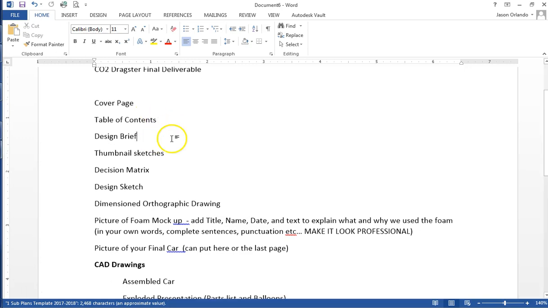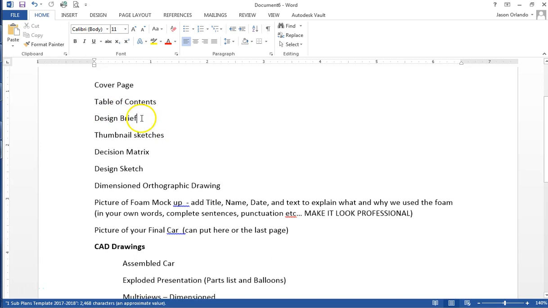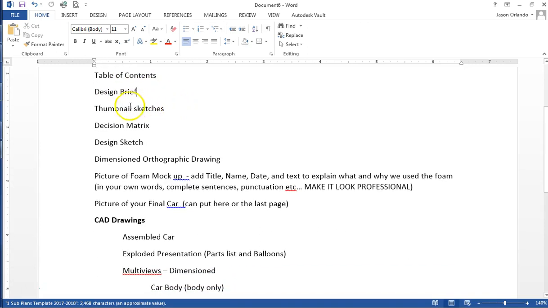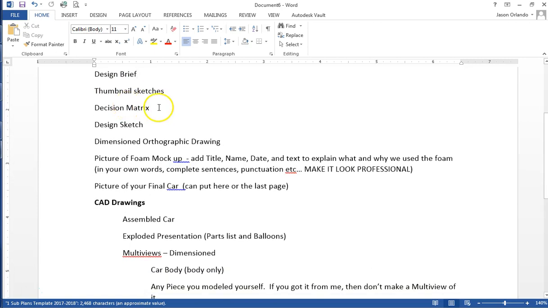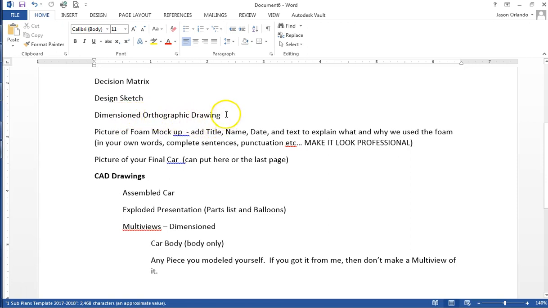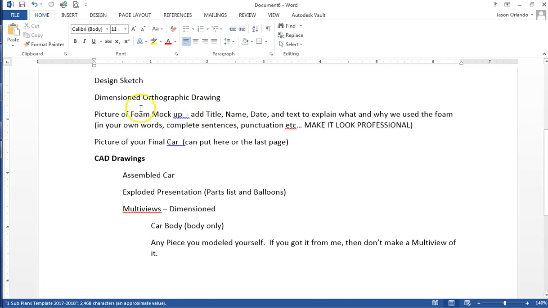The design brief will go in here. So there's nothing to do there, but just know that it's going to go in there, so your table of contents would list that. Then your thumbnail sketches, your decision matrix, helping you figure out which sketch represents what you want, and your design sketch, sketching out and really thinking through your design in more detail. Then the orthographic drawings, top and side views, helping plan for how to cut it out on the bandsaw. Then a page with a picture of the foam mockup.